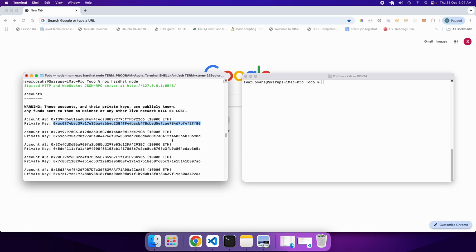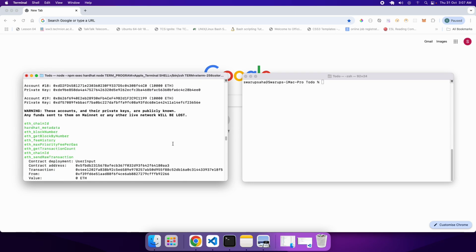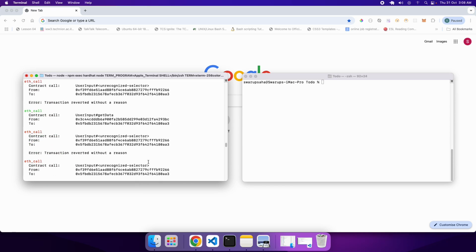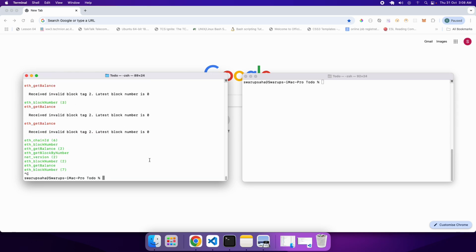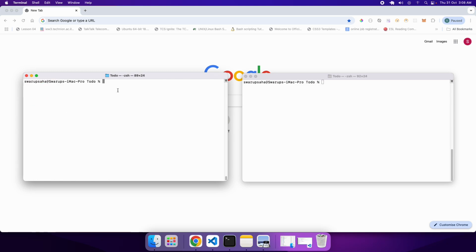Well, HardHat is here, I have already deployed it. Let me clear the screen. Let me stop the server. Let me clear the screen. As I was doing testing at this point of time, that's the reason you are seeing all those data.